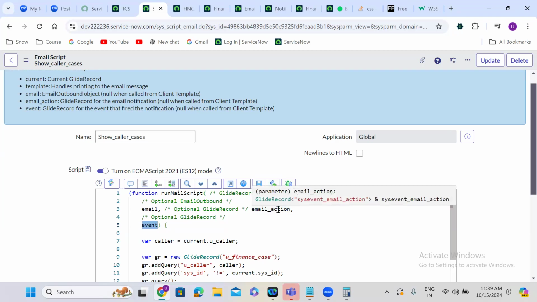Guys, do you remember the event concept that we discussed yesterday? Do you remember the event concept that I explained yesterday? Okay. Now I will tell you.